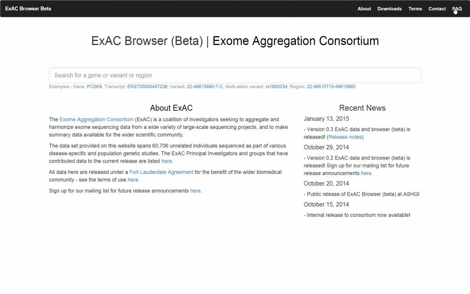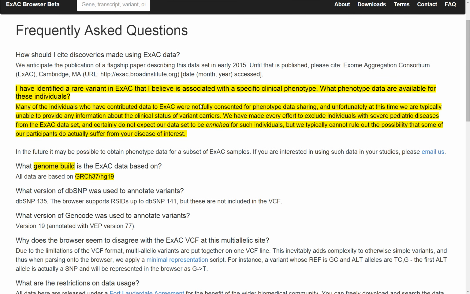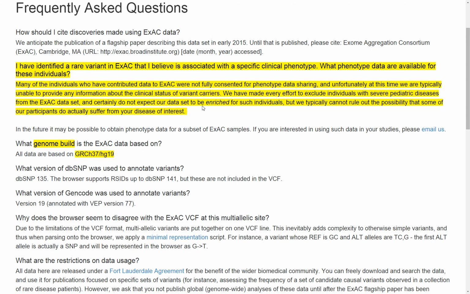Next up, you can check the FAQ, which is another source of information about what the Broad ExAC database is all about. The things I wanted to point out about their FAQ is that you can't look at specific phenotype data for most of the individuals who contributed data through the sources ExAC is using as part of their analysis. They've also made efforts to make sure that this database excludes individuals with severe pediatric diseases, which again has to do with where the data is coming from.